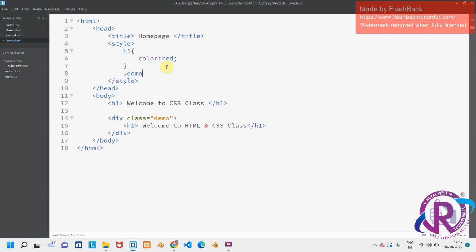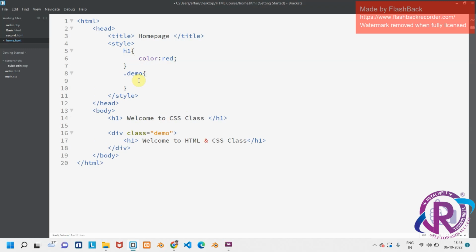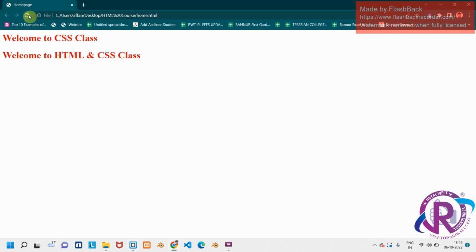See here you need to give attention: whenever we are calling the tags directly we can call the tag name, but when we are calling the division class we need to start with dot. So I am calling the division class called demo, so dot demo, open and close the curly braces. Within this I'll give color colon green. Every attribute has to end with a semicolon. I just save this and execute it.